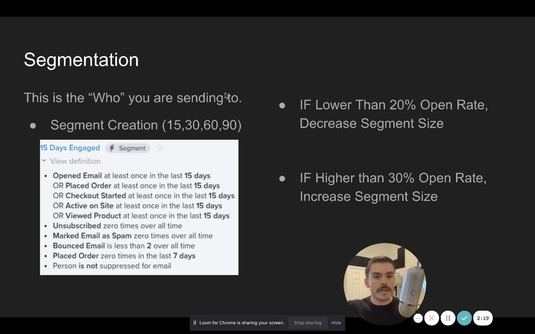So if lower than 20% on your campaigns, decrease the segment size. Say you just sent to 90-day window and the open rate was 6%. That's awful. That's not good. Go through and send the next one to 60. Now, if it's higher than 30%, increase the segment size. So if you sent it to the last 15 days engaged and the open rate was crazy, it was 45, 50%. Well, that's great open rate, but you're not sending to as many people as you probably could. And so what we're going to do is we're going to actually open up that window a little bit and send to some additional people.